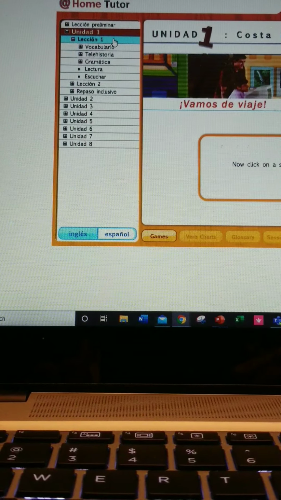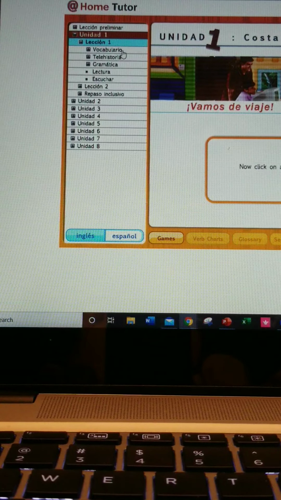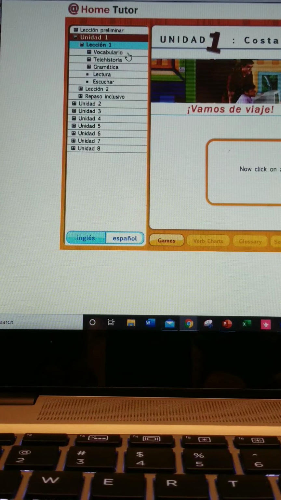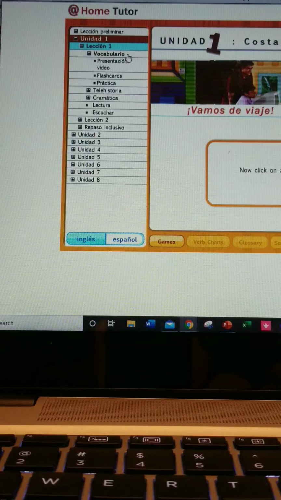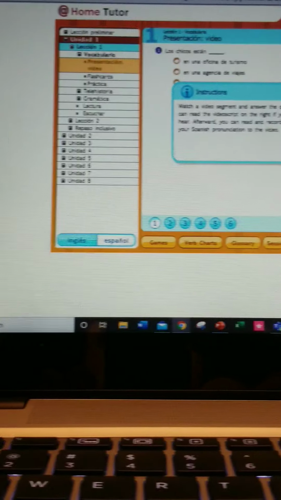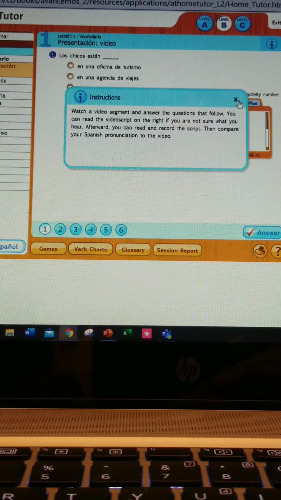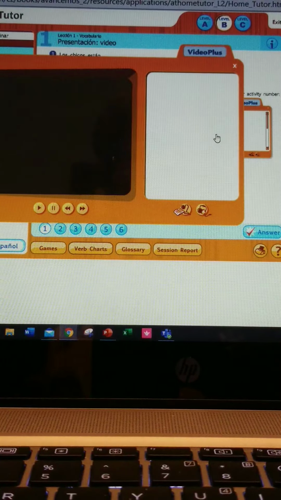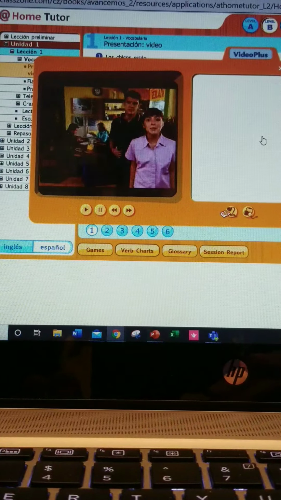When you click here, look at all the different aspects you have to work on. Of course, we're going to take it little by little. We're not going to do this all at once. So we are always going to start with the vocabulary, and you will have the opportunity to see this vocabulary as we had it in class, with a video. Okay, and here are the instructions of this video. Read the instructions, of course, very important. And here's the video. Once you click on the video, it pops up, and you're going to be able to watch the video. All right.